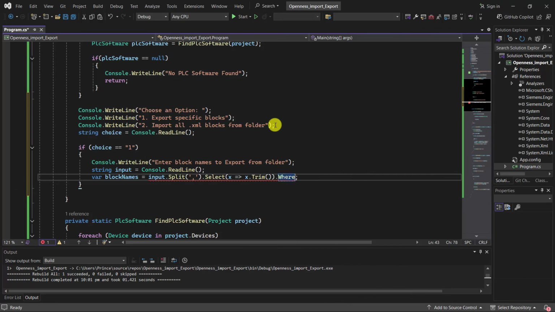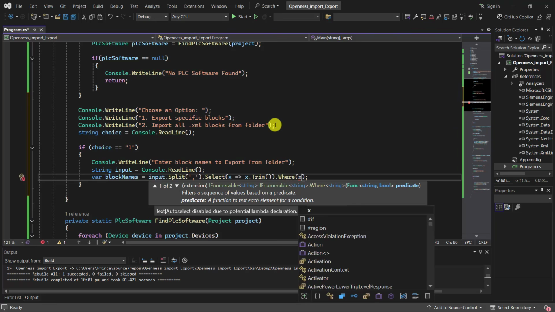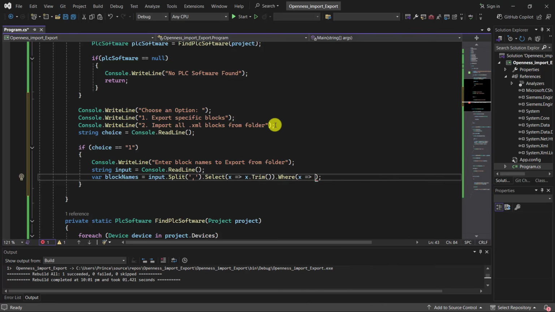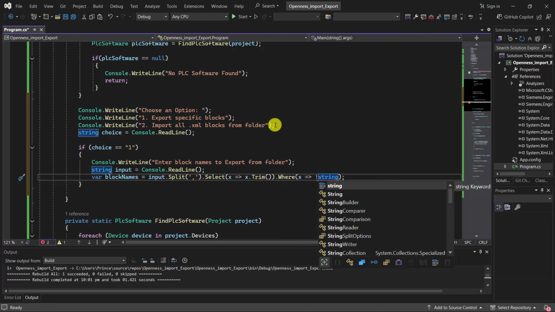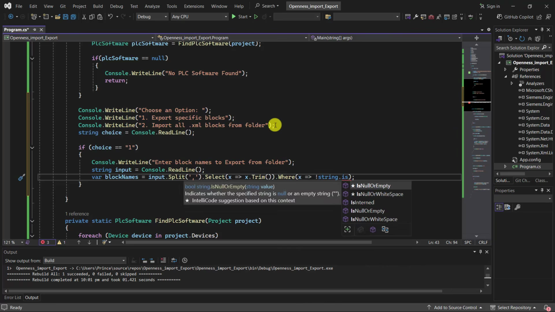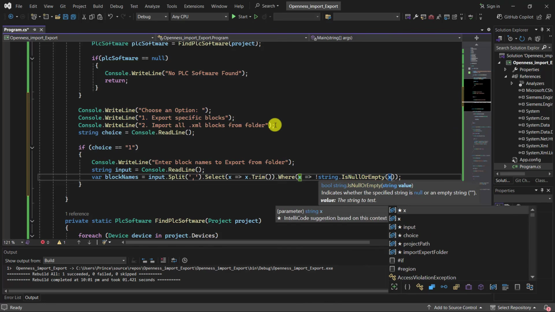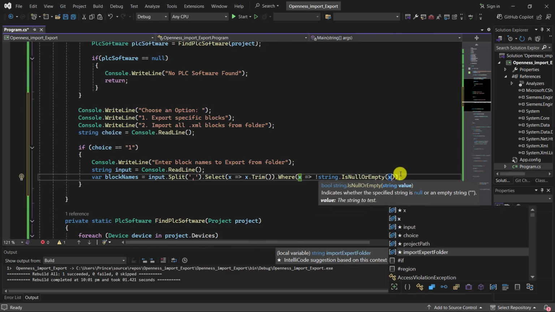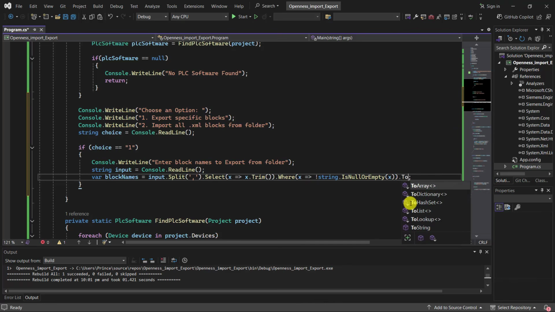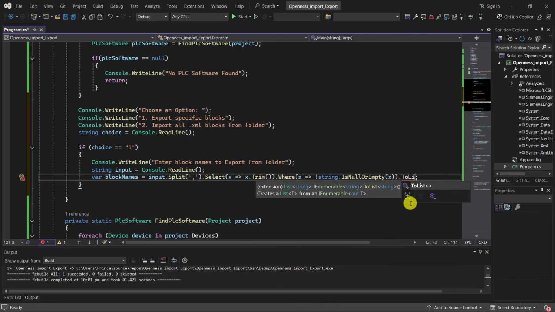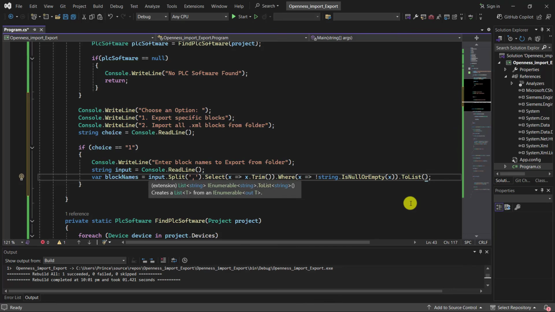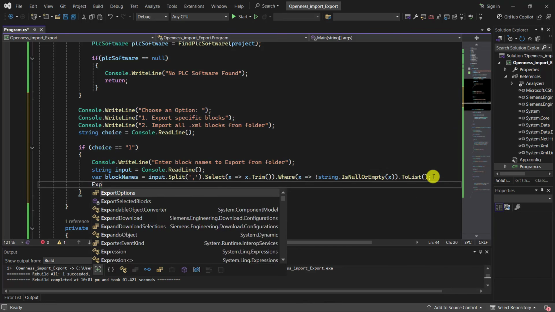So we say trim, and then where x equals or greater than, and then we add the string dot is now empty, and then x, and then we convert it to list.